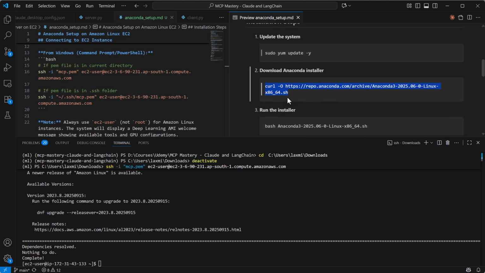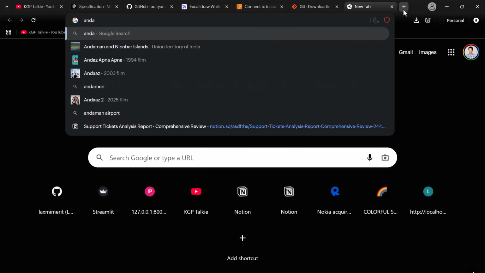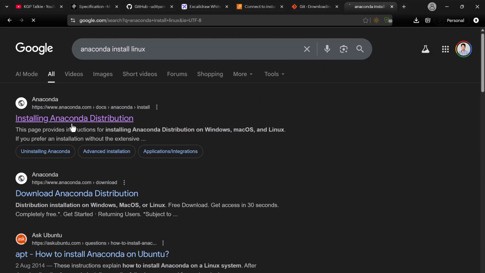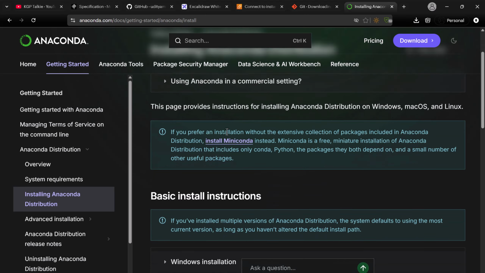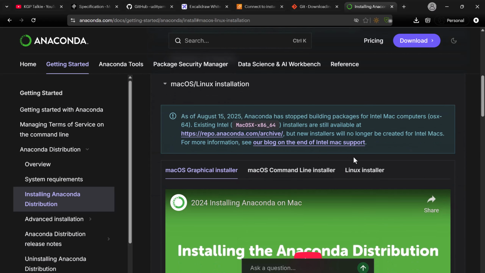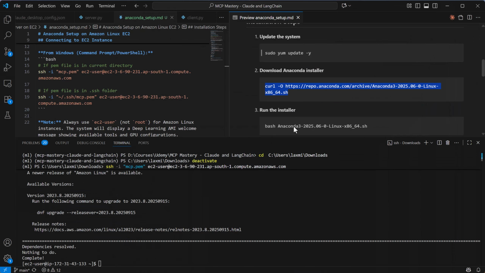So this particular link I have taken from Anaconda directly. You can search here Anaconda install Linux. You need to click on here. Thereafter, you need to scroll down. You need to select here macOS and Linux installation, and then Linux installer. As you scroll down, you will see this particular command. So this is the command which I have taken from here itself.